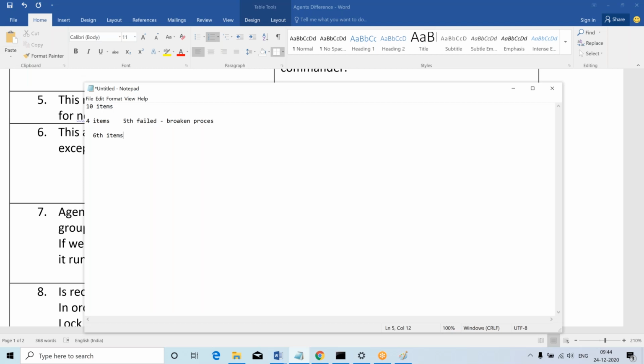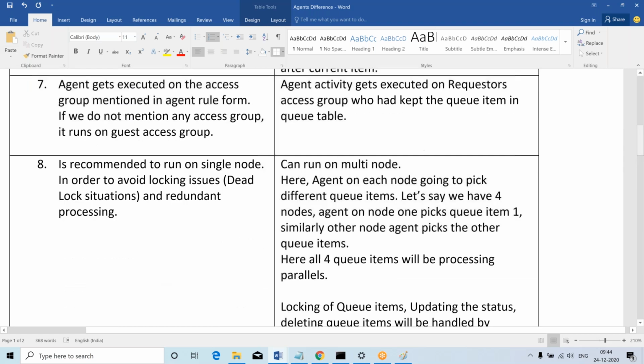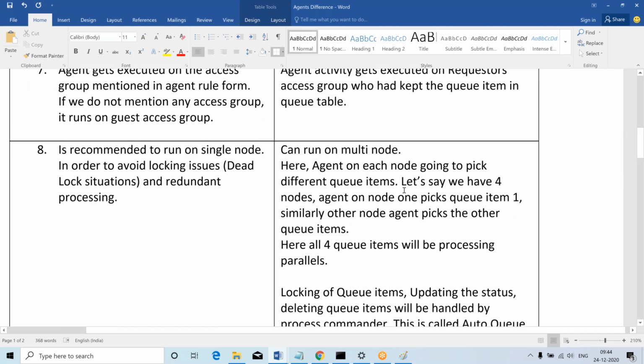Agent will not be stopped. In case of advanced agent, if there is any failure, agent will get stopped. Everyone clear with this point? Yes. Advanced agent is recommended to run on single node, whereas standard agent can run on multiple nodes at a time.